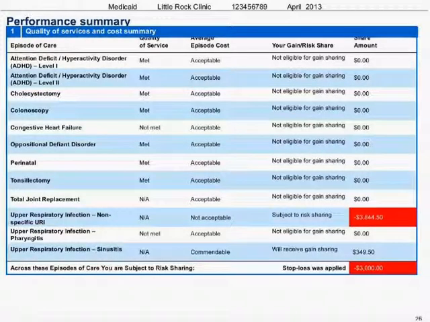It will tell you where you are exactly with that episode, whether you are subject to gain or risk sharing. If you look at the upper respiratory here at the bottom, it says subject to risk sharing. So that will show you immediately at a glance if you're subject to risk sharing and the amount. The last line, along these episodes of care, gives you a summary that you are subject to risk sharing and that stop loss was applied in the amount of the risk sharing that you're subject to.